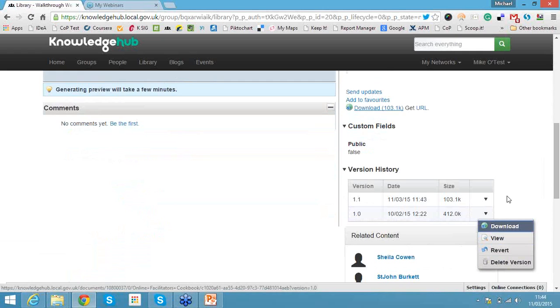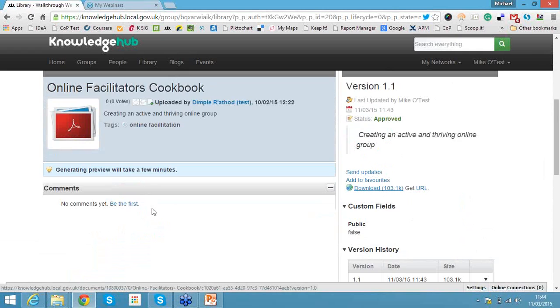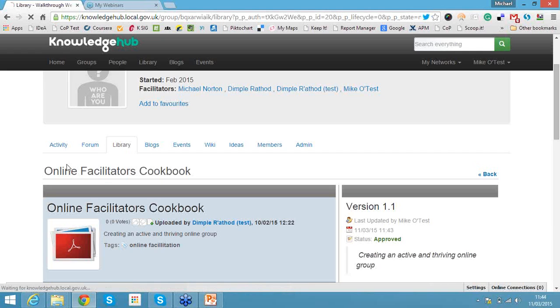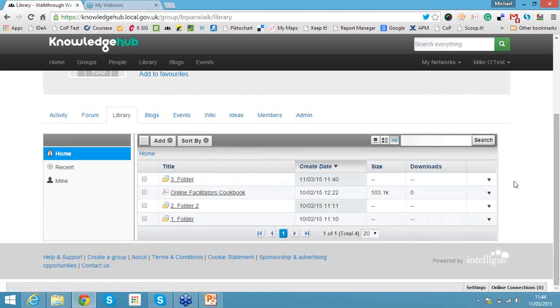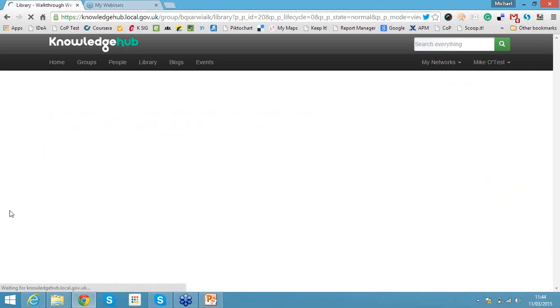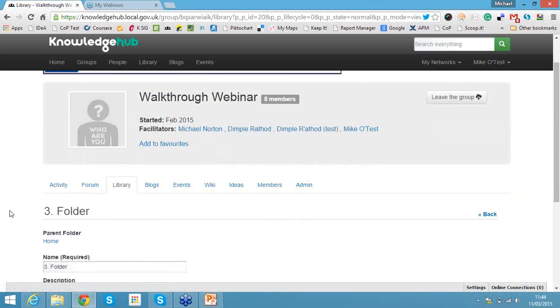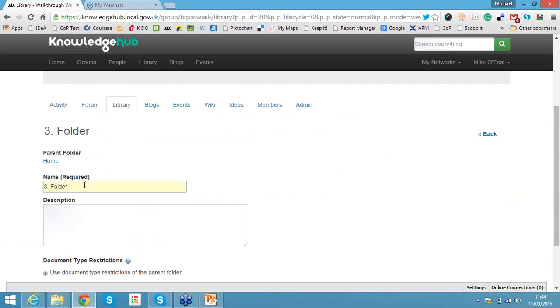And Ian has asked, can you rename a folder easily, to add a number at the start? Yep, if you want to come back to the library list, again, you've got the little action button next to the folder. Click Edit, and again, you can amend the name and description as you see fit. So it's nice and simple.